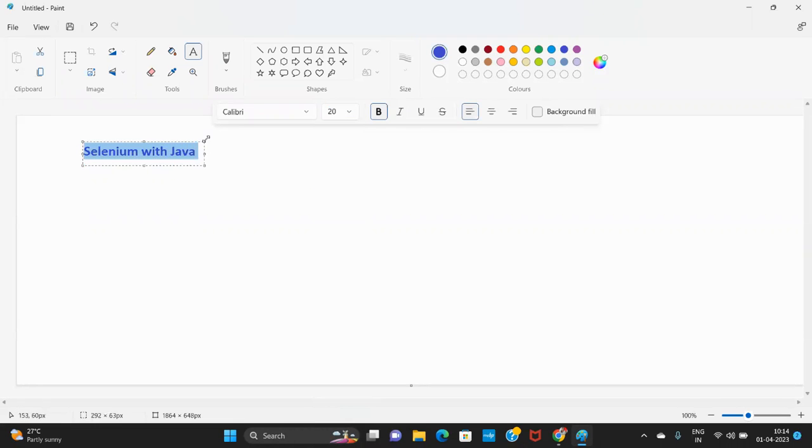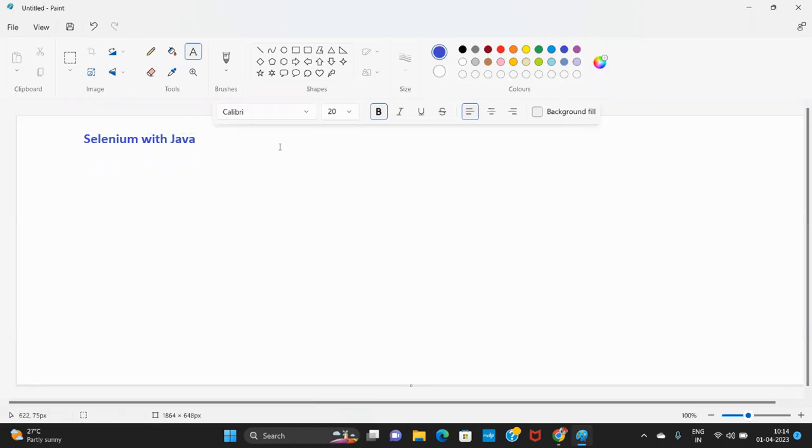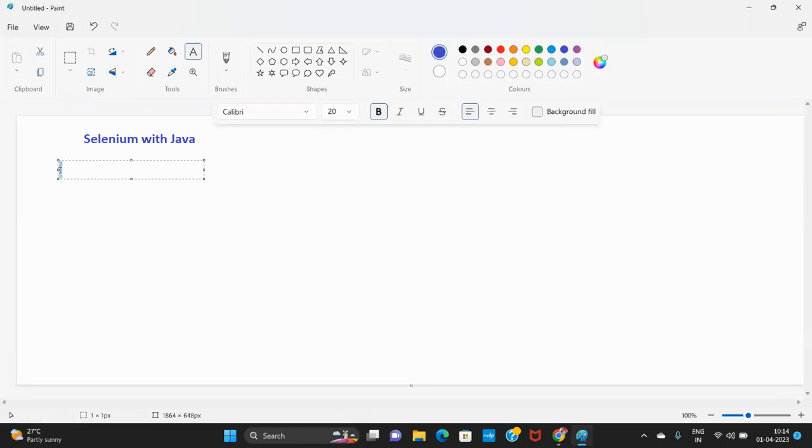So Selenium with Java. Okay. So why Selenium with Java? Because we can perform automation with many languages. I mean, Selenium supports multiple languages. It supports Java. It supports C Sharp. It supports Python. Okay, but we are learning Selenium with Java in this course. Okay. So now the question is, what is software testing?